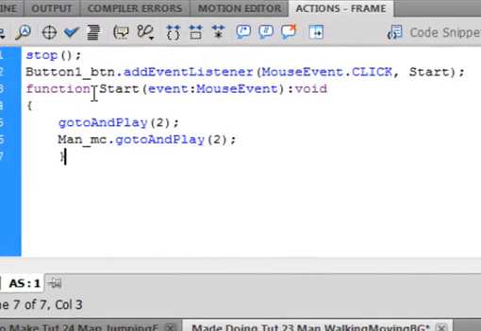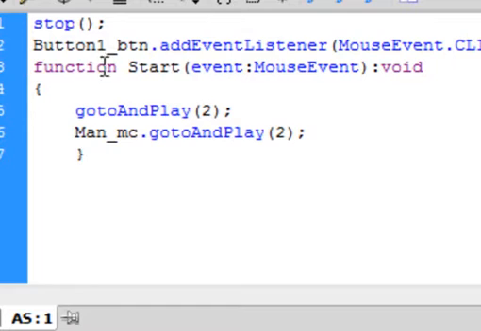That's going to call this function, F-U-N-C-T-I-O-N, this turns a purplish color. Again, start, same name, open bracket, event, E-V-E-N-T, small e, colon, MouseEvent, you can just click this MouseEvent and put it down here, close bracket, colon, void. There's the open curly bracket for this function and the closed curly bracket.